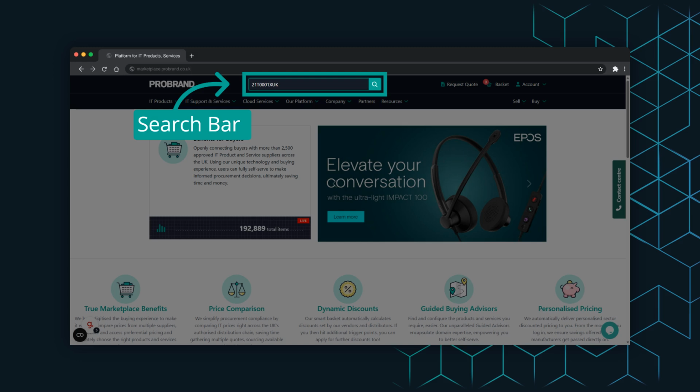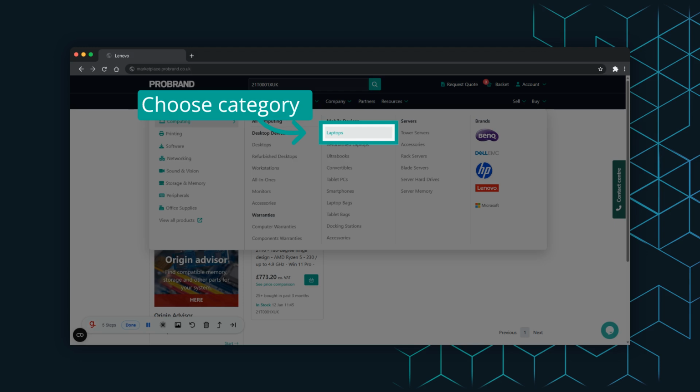If you know the part code of a specific product or would like to make a general search, you can enter this in the search bar. Alternatively, you can search for the relevant product via the categories on the IT products table.